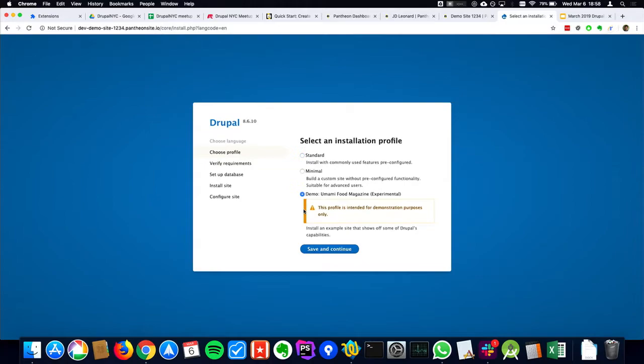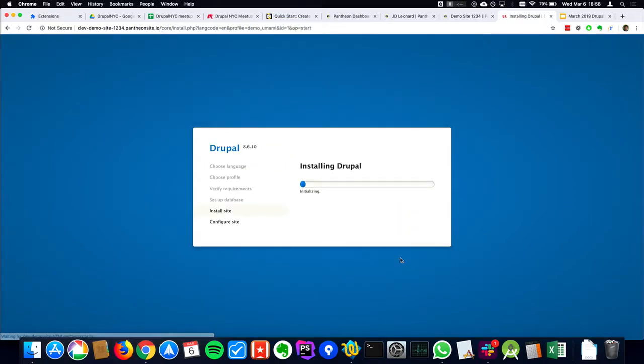Okay. Might as well install the demo Drupal. So these are installation profiles, which are basically preset configuration and modules that get installed. This Umami installation profile is designed to let people demo Drupal. And honestly, I have never installed that before. We're making history here. Almost there.